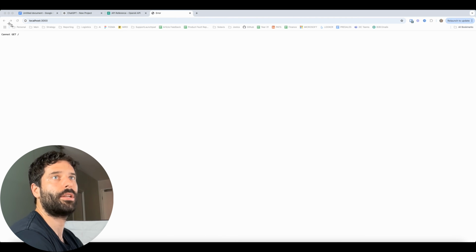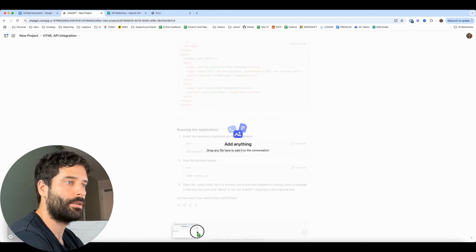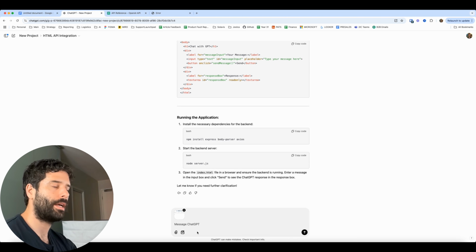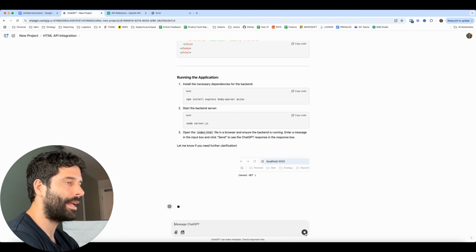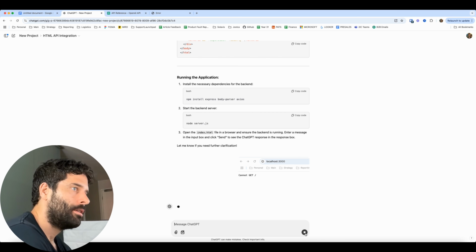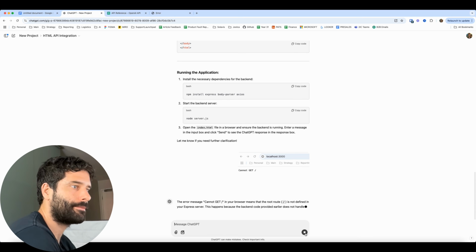I'm just going to take a picture of this and send it into here. I would have actually done this a slightly different way, but this is where the experience of learning how to code will be very helpful for you as you go on. So it's going to say cannot get.